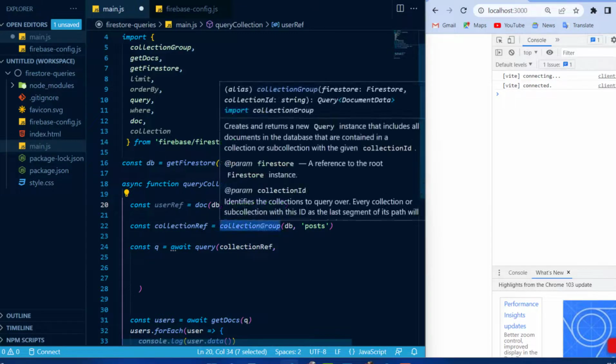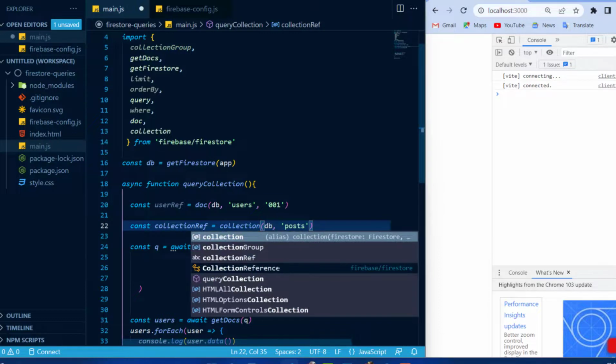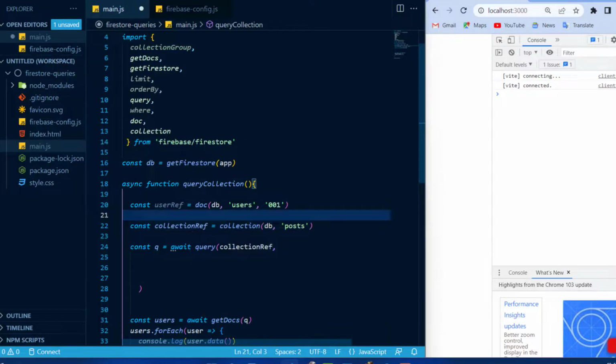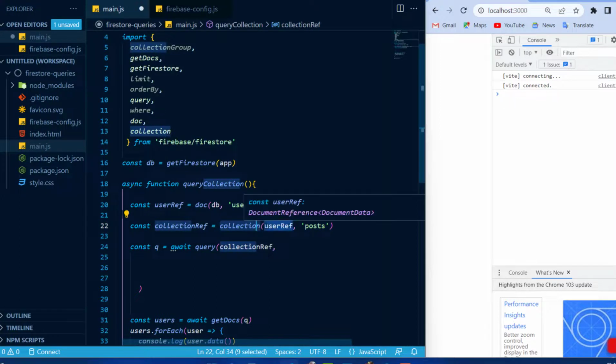Next, I will just go ahead and remove the group from collectionGroup because I'm going to reference a specific collection, and instead of providing just the database, I'm going to provide the user reference. So as you can see here, I'm getting the user reference based upon these 3 pieces of information, feeding it into the collection function to retrieve the sub-collection, and then I'm feeding the reference to the sub-collection into the query, and then the query is retrieving the docs from getDocs.